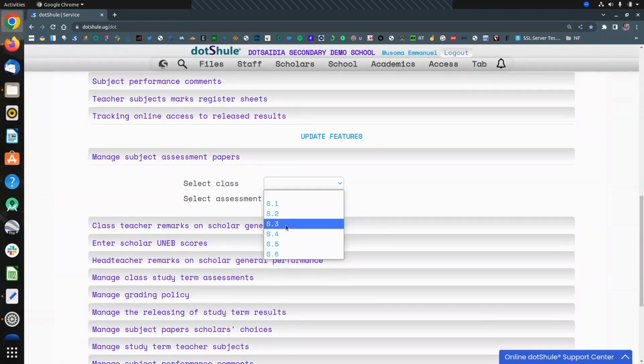Now for O level, that is senior 3 and 4. When these papers are added, they appear when the staff member is entering marks. But on the report card, the system will take the average of the marks entered.